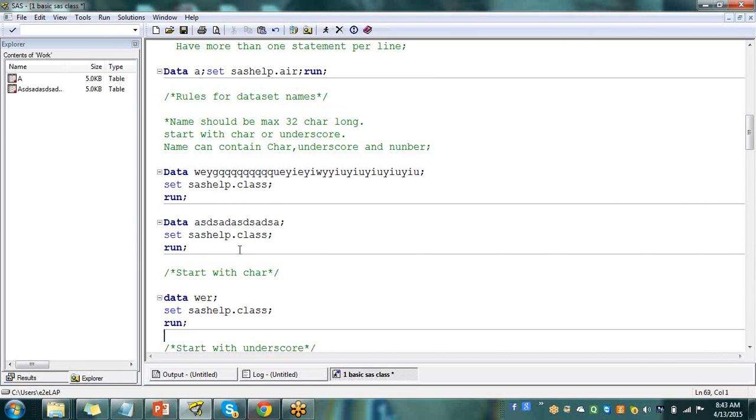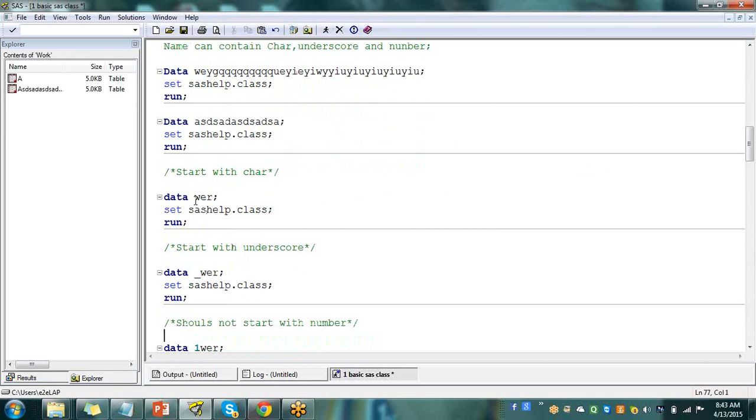Okay. When you are giving the SAS dataset name, three things are allowed: characters, capital or small, underscore, and numbers. Apart from that, nothing is allowed. But when I am starting my SAS dataset name, it should start with a character or an underscore. It is not supposed to start with a number. Numbers are allowed in the continuation.